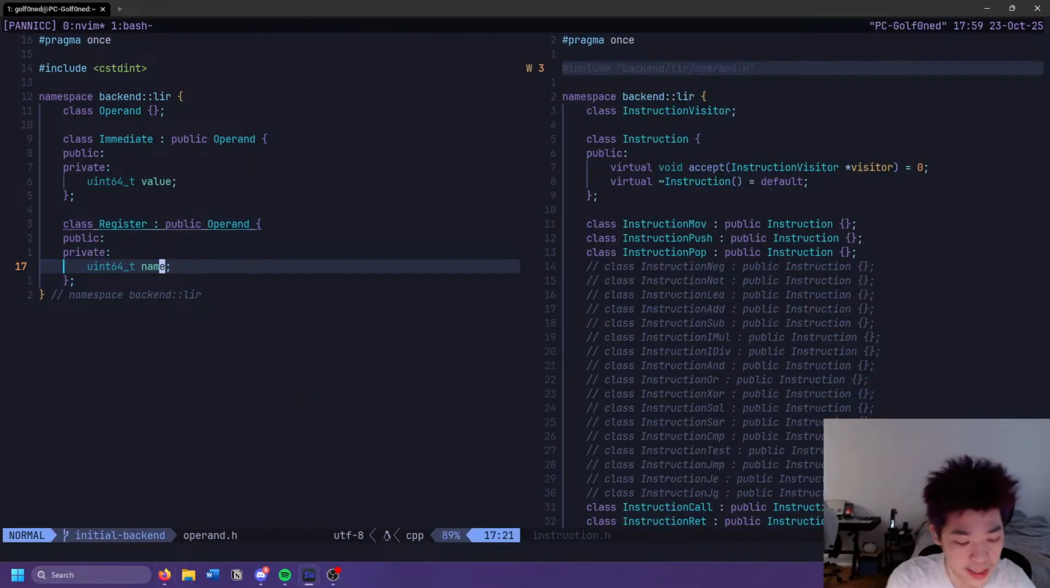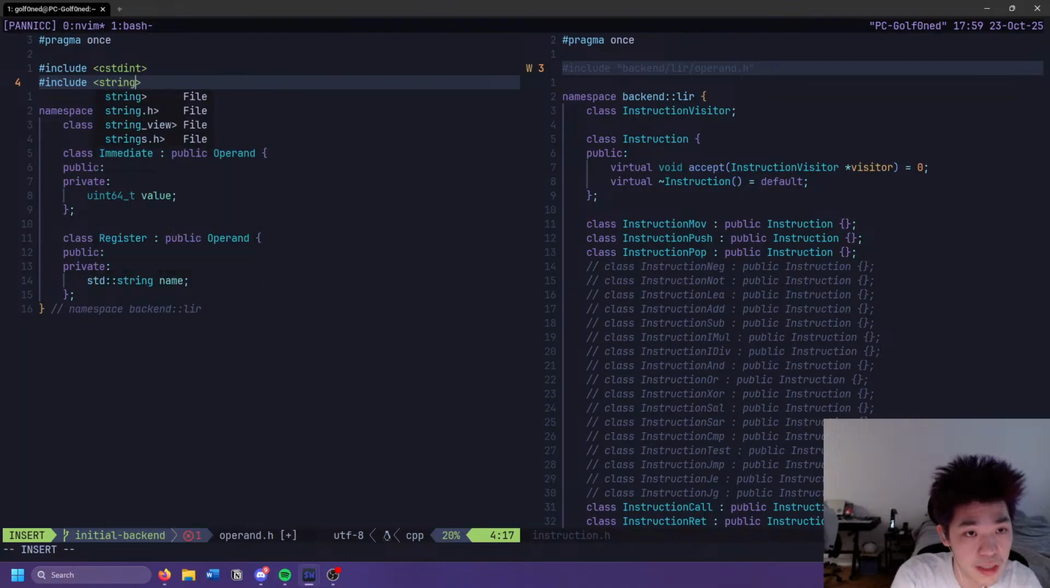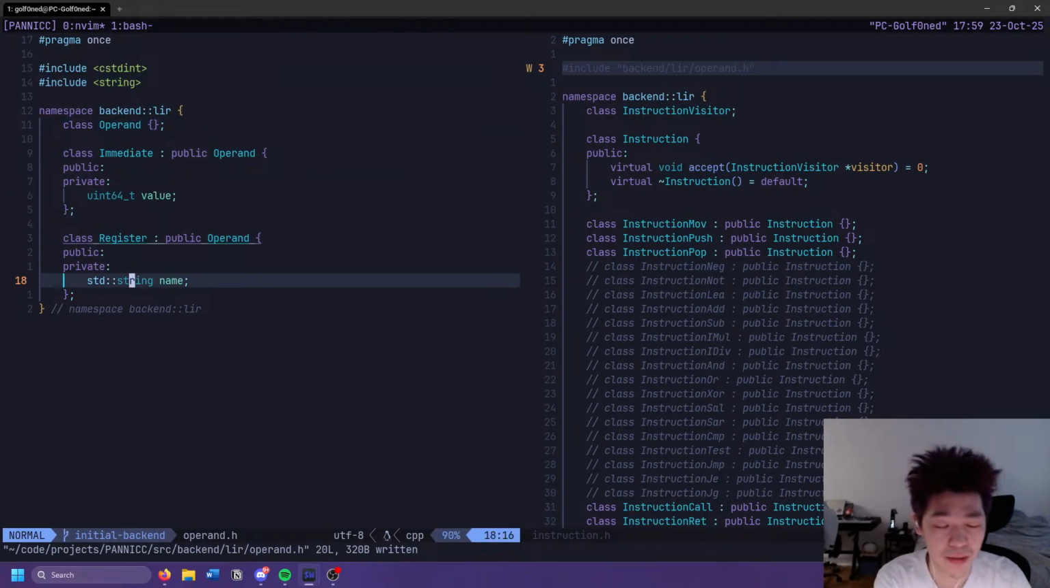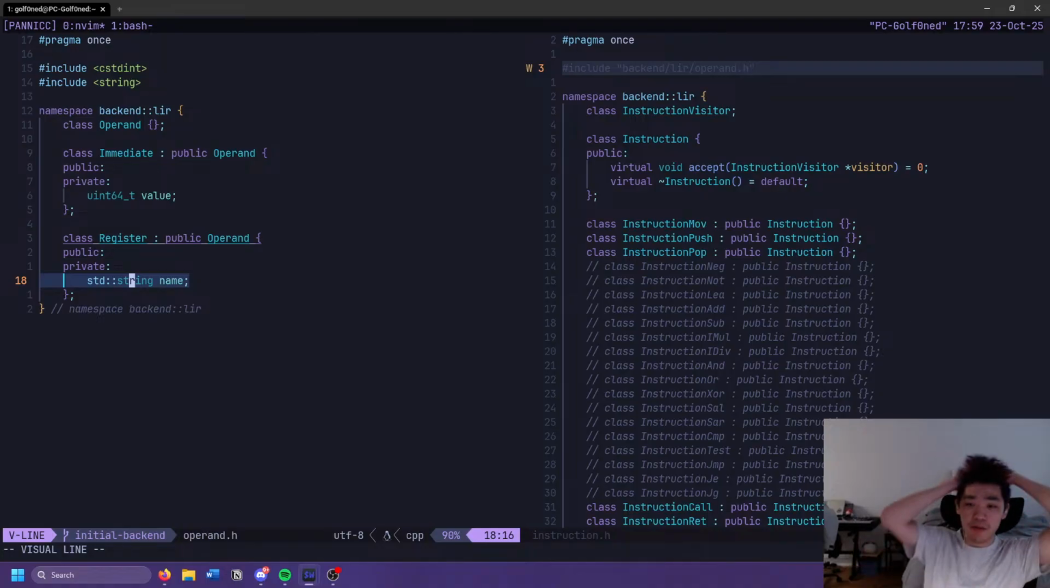Also, this is not correct. This is definitely not right. Let's make it string. Okay. What else do we need? I guess, is there a better way to do this without having to deal with storing strings like this? Because we're gonna be reusing a lot of registers, I think. And if there's a way to look them up without having to use the name, that would be nice, but that might not be a thing.